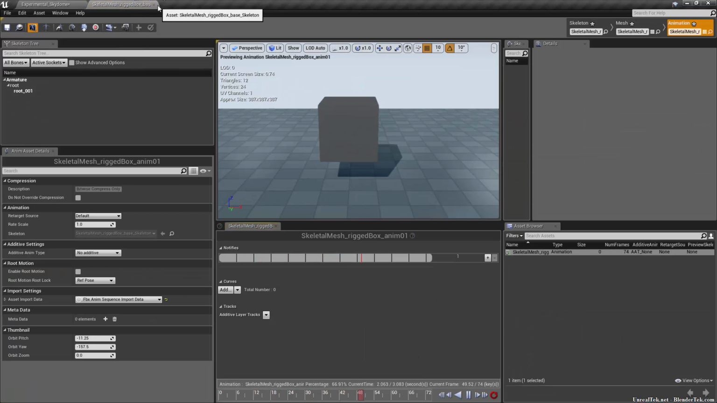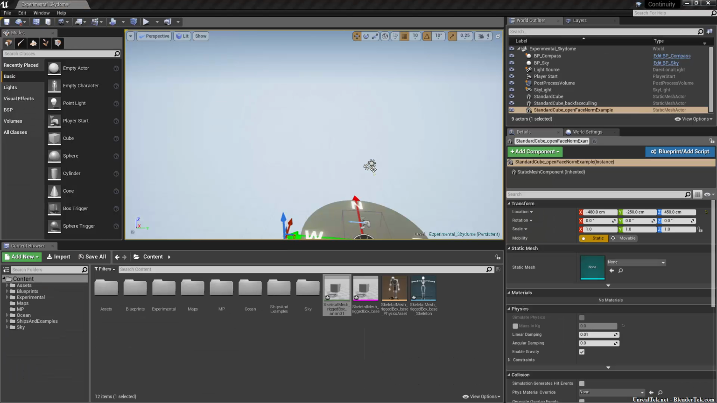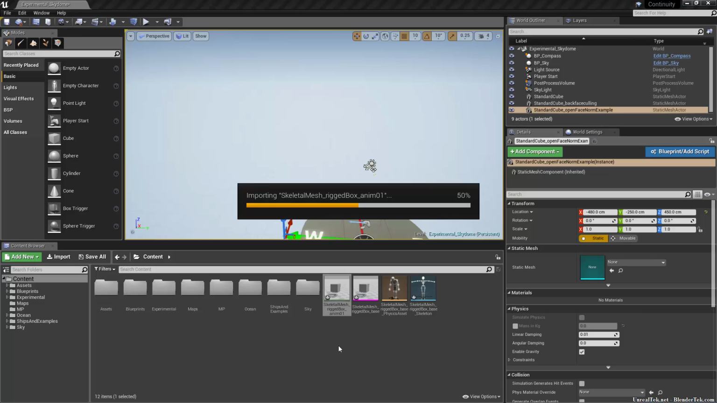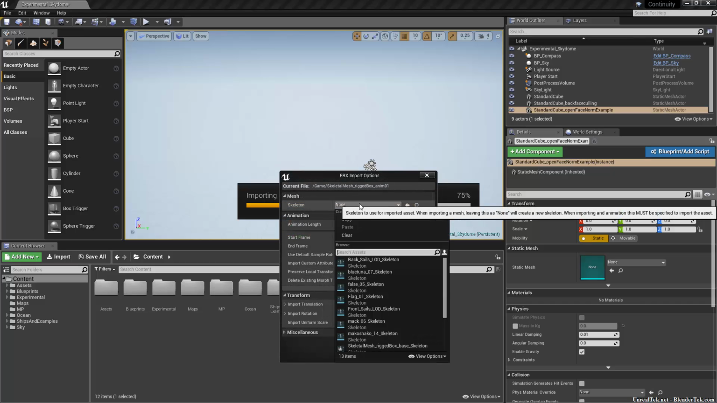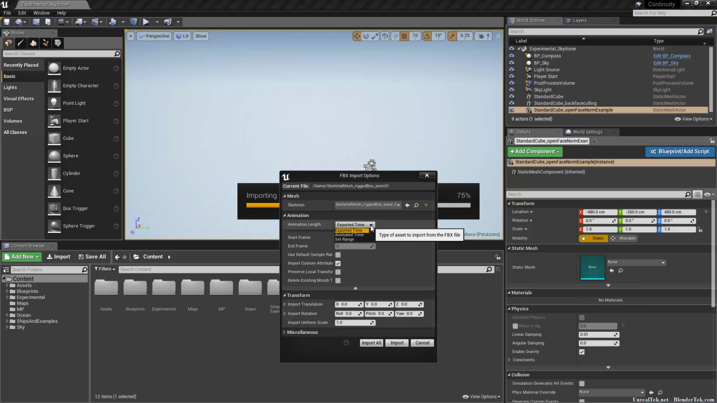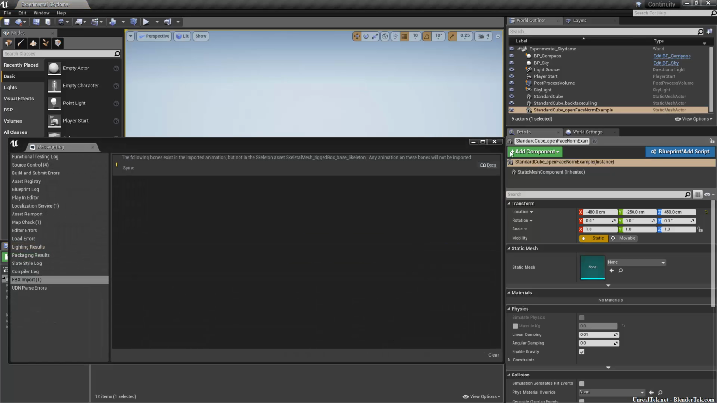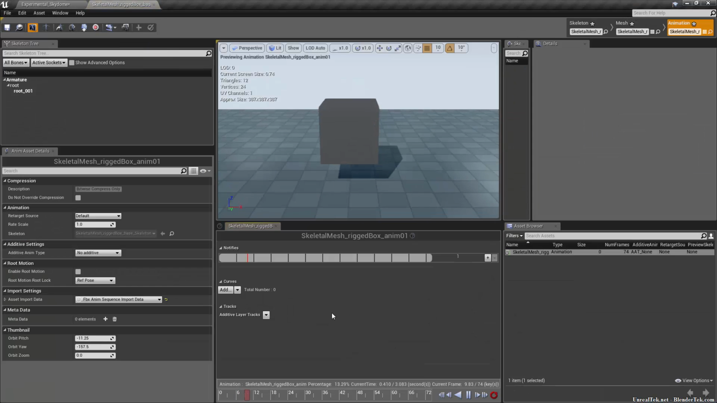And then I'm going to re-import this animation. So I'm going to choose the skeleton again. The animation length, exported time. Another thing, sometimes animated time will help, so we'll try that next if that doesn't work. Yeah, that should be fine. So import. No, it's giving me some sort of weird issues.